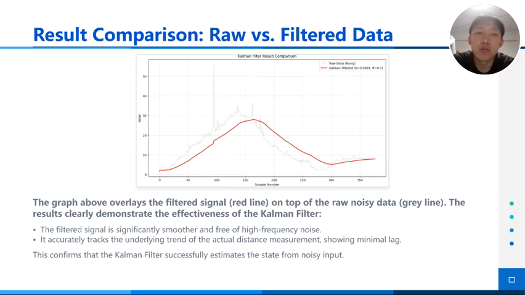This is the most important slide. The green line is the raw noisy data, and the red line is the result after applying the Kalman filter. You can see a dramatic improvement. The red line is much smoother, effectively removing the noise while still following the actual movement of the object being measured.